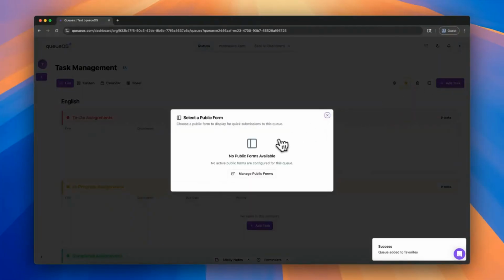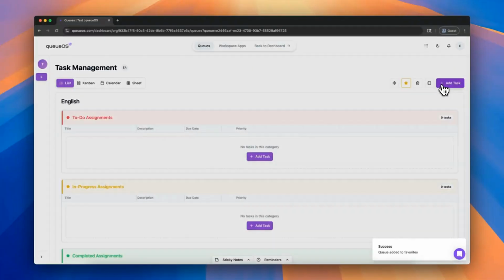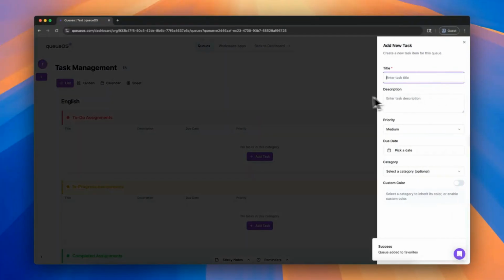And then on this right, you have the ability to select a public form. So if you happen to create a bug reporting form, or you're collecting information about an assignment and you want to put in the information as well, but you want to view it in the form, it moves the form to the side of your queue so you can basically simulate someone writing in the field, and it will automatically populate your queue. And you also have the ability to add a task right here manually, and then you can select the category you want it to go into.